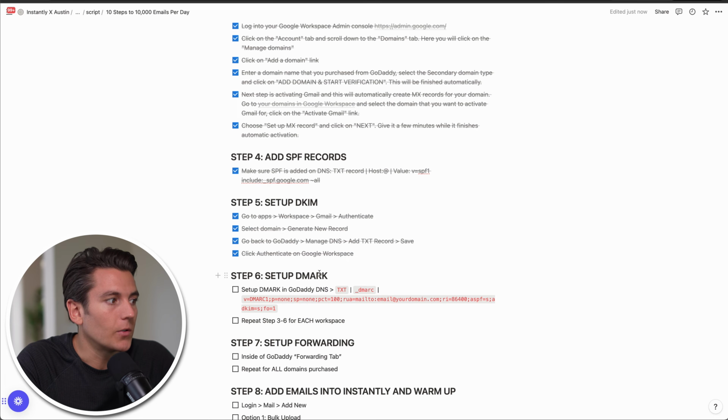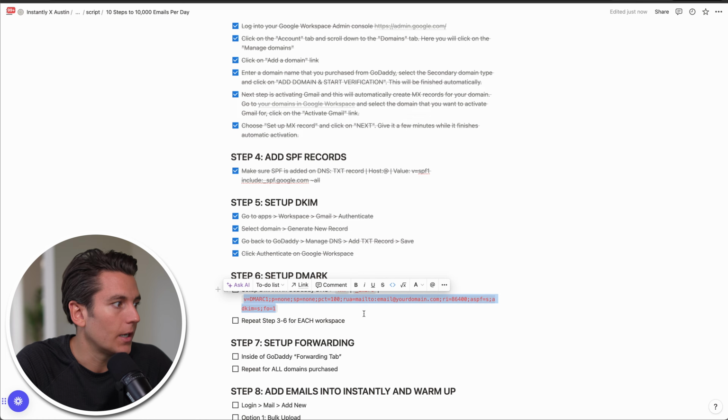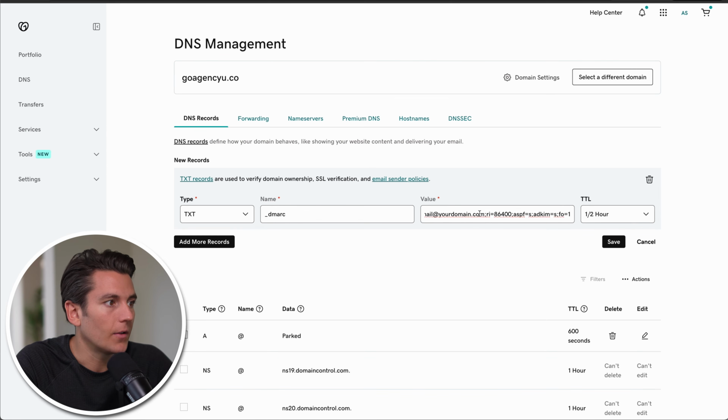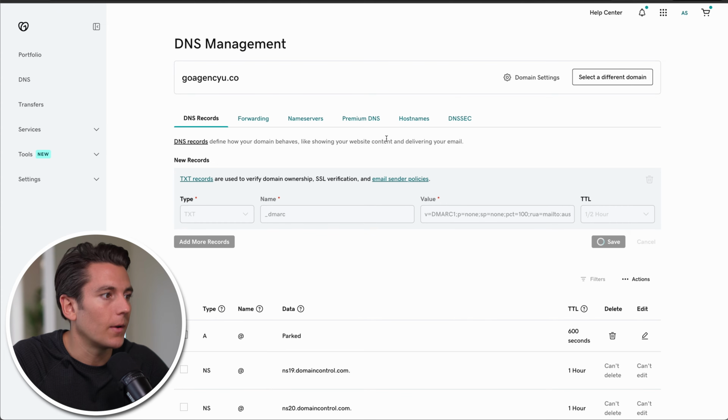So the next thing that we want to do is set up the DMARC. So add new record. This is going to be text, boom. Then we're going to go ahead and change this value. Here you'll notice that mailto is email@yourdomain.com. What we want to do is change this to our email, so that if there are any issues with the domain, that's the email that it will send any updates to. Then we go ahead and click save.